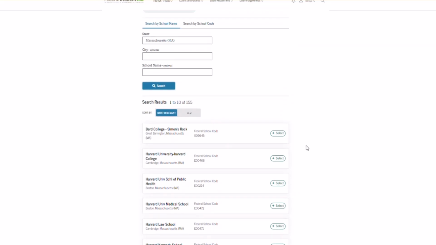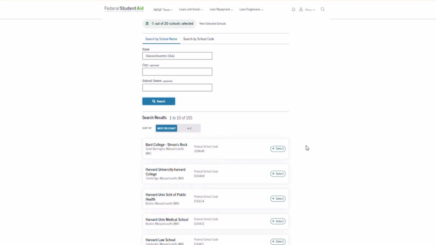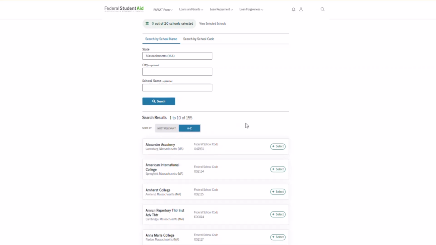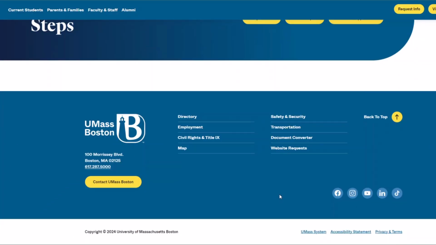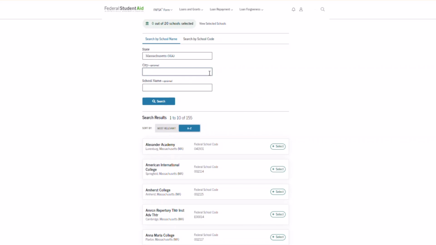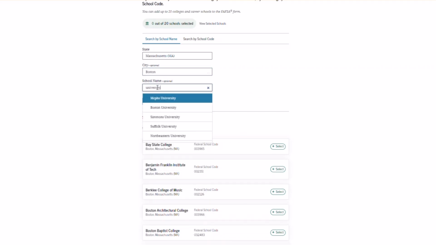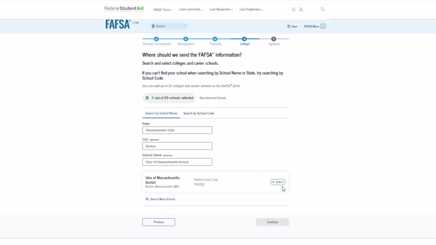If you are still struggling to find a college, there are a few things you can try. First, try switching your search results from most relevant to alphabetical. Next, check the college website and double-check the state and city. Try entering them precisely as they appear on the website and search again. If you are searching by name, remove an abbreviation. For example, instead of searching for UMass, search instead for University of Massachusetts. You should search by school code if you still can't find it.